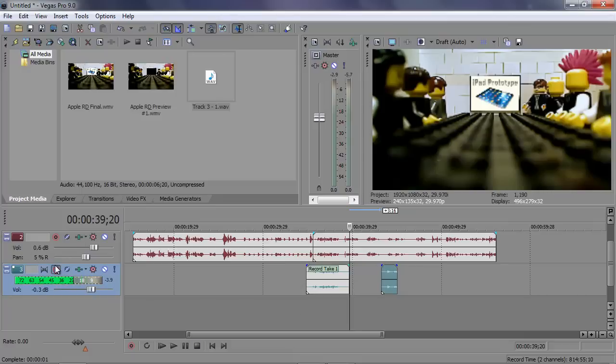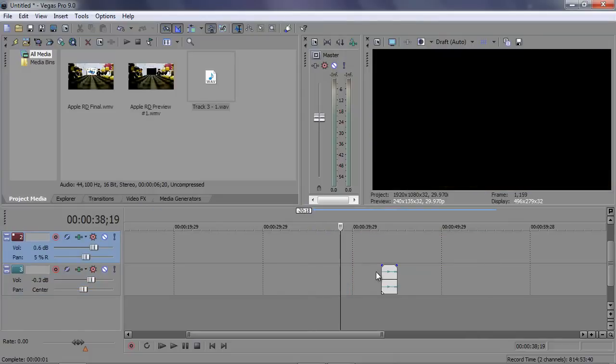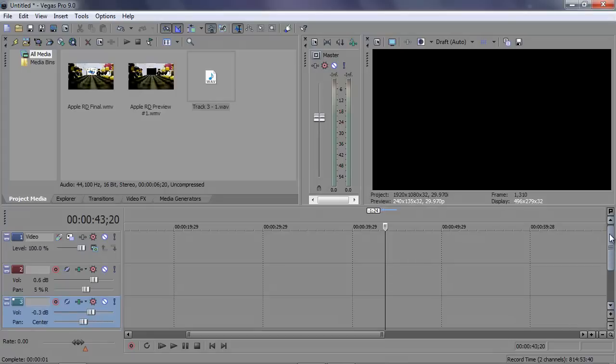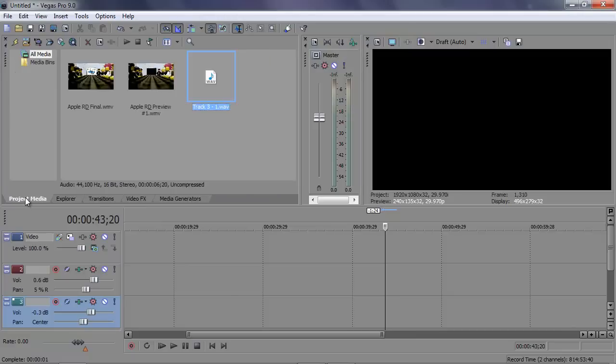Alright, so the next thing is transitions. So I'm just going to clear out all this stuff and explain how transitions work. Over here you have your tab with transitions, and it has little animations. When you hover over with your mouse, it goes from A to B, and that basically shows you what the transition is going to look like. A is the first video you have on your timeline, and B is the second one, and it's going to show you how it transitions between one and the other.